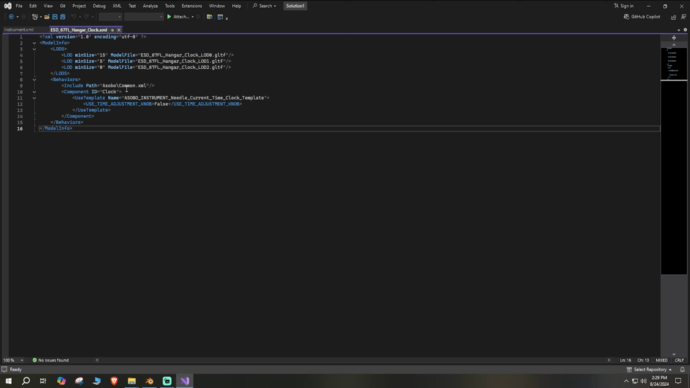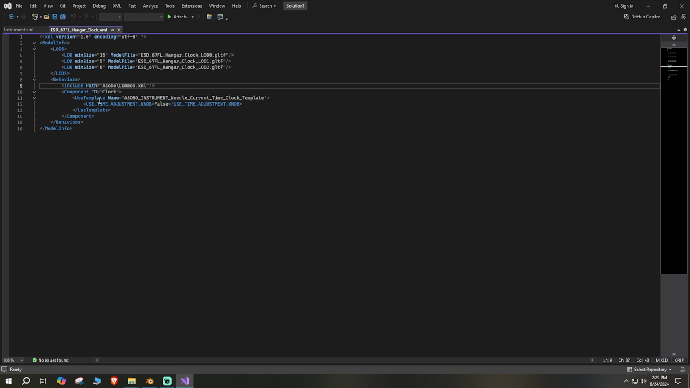And we see here now is where we start working on the actual template portion of this file. And to do that, we need to have a behaviors open and close tag. Inside of that, you're going to say include path equals, in quotes, Asobo / common.xml, and that is a self-closing tag, so slash then close. And then component ID equals clock, which you can name whatever you want.